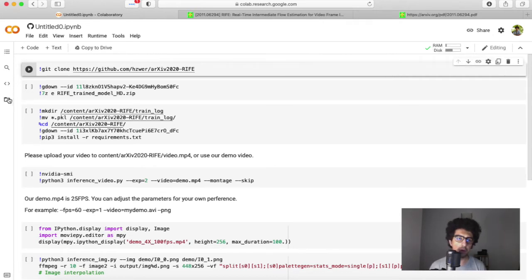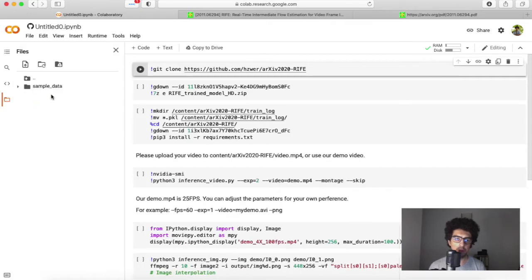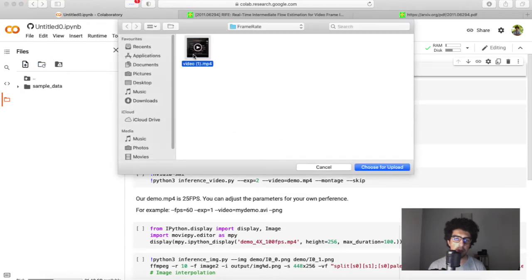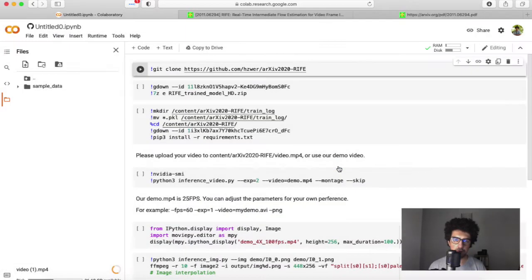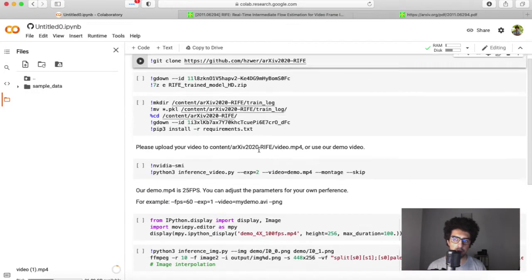So I'm going to upload the video that I colorized, and then in the next step I'm going to increase its frame rate. So I click here on upload and I select the movie that I want to increase its frame rate. It'll take a while. And meanwhile, we can run these codes and prepare our Colab.